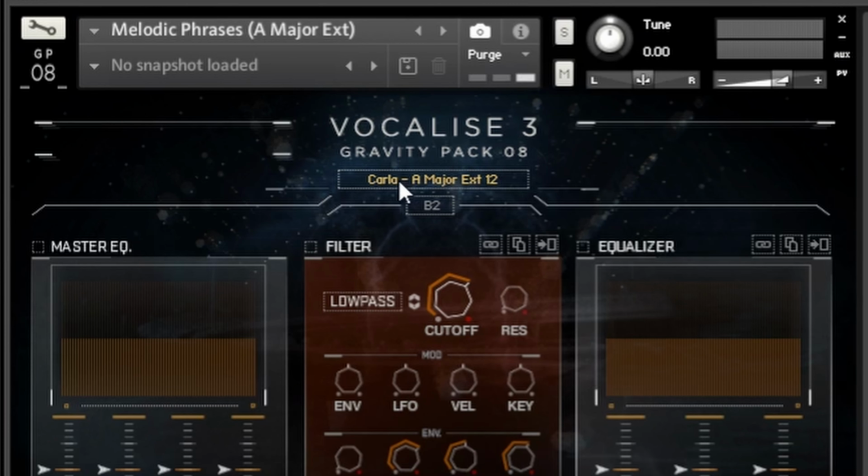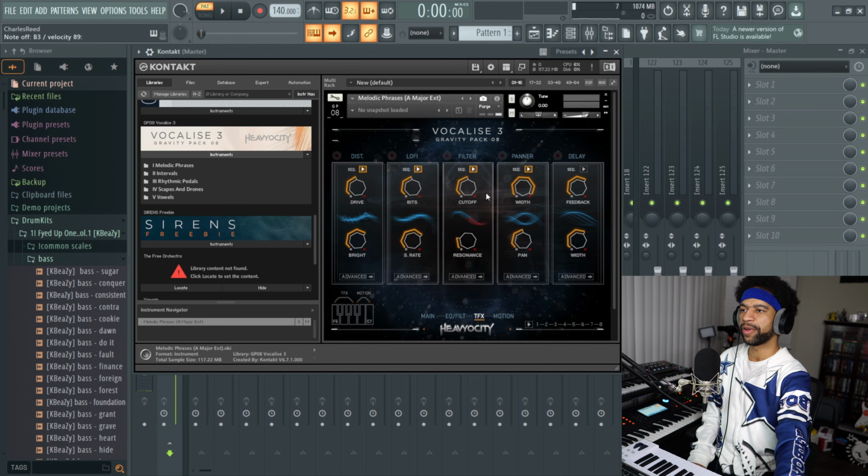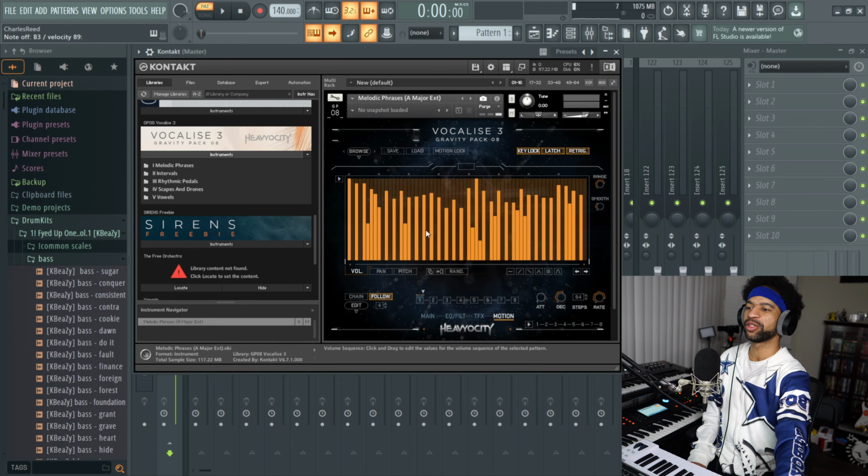so as I push that down, if you look right here, you will notice that every time I push a note, it's telling me who sang it and what the note is. So it's an A major, you know, and they got drones and all the other stuff as well. So pretty cool. Over here, you get more effects. So you get distortion, lo-fi filter, panning, delay effects, and then you get more motion effects over here.